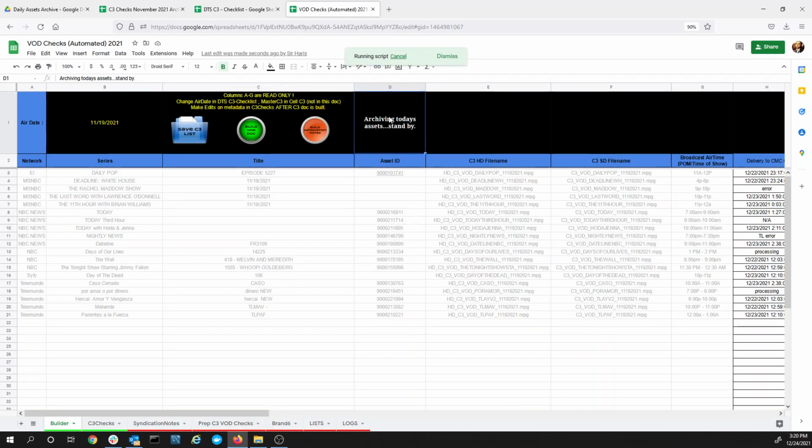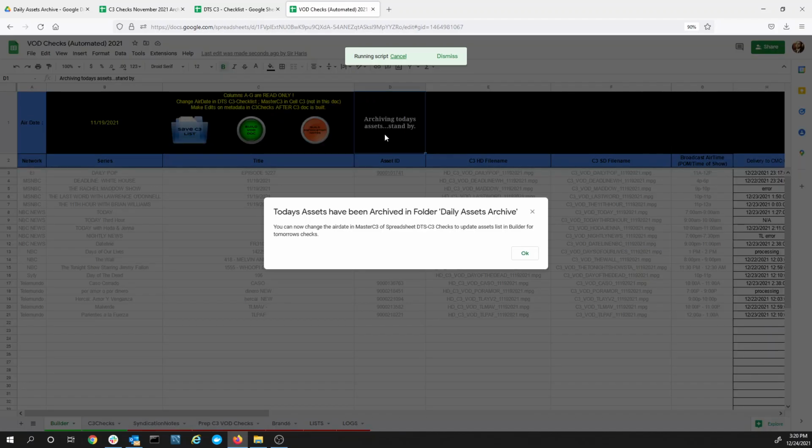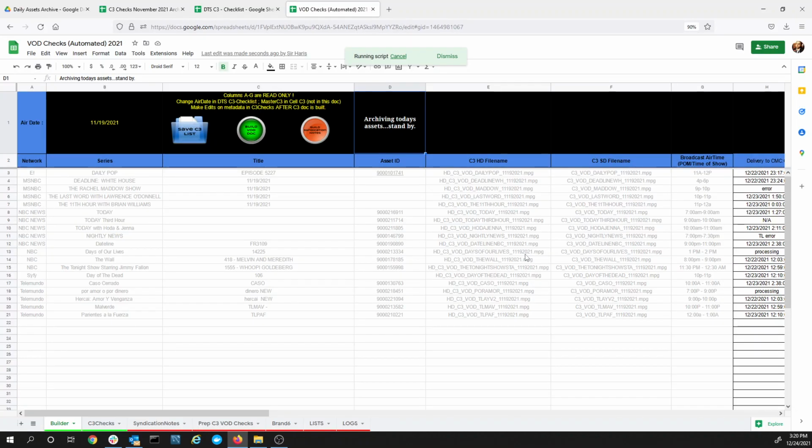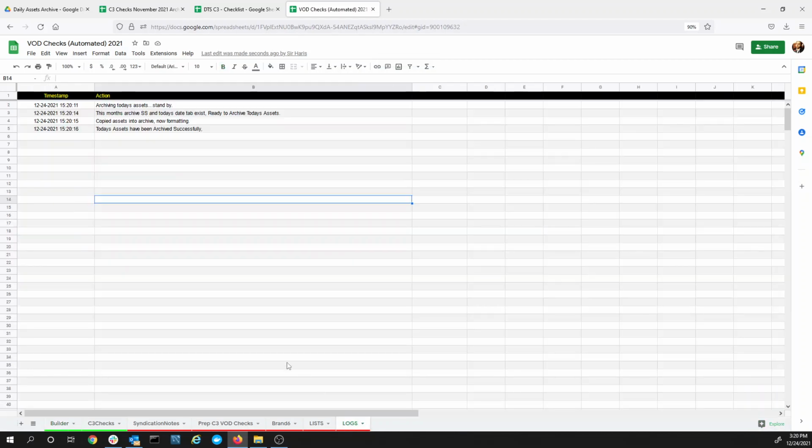Get a little status update up here. It says archiving the assets. Just stand by. And when the job is done, it'll let you know, hey, the job's done. And you can continue on and change the air date for the next day's assets. You just click OK. Now we have a tab over here, logs.